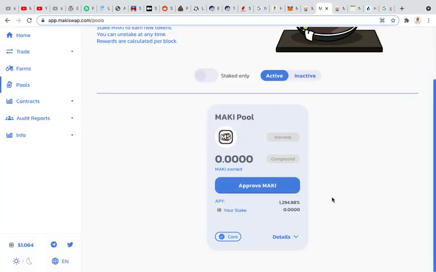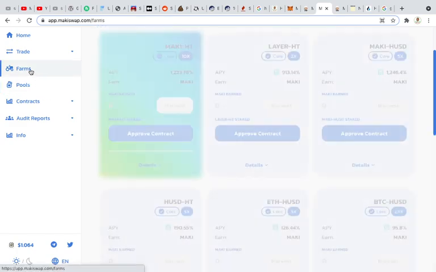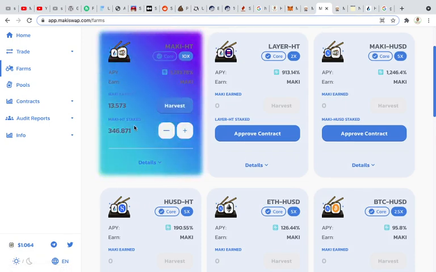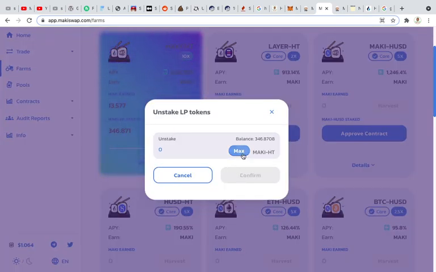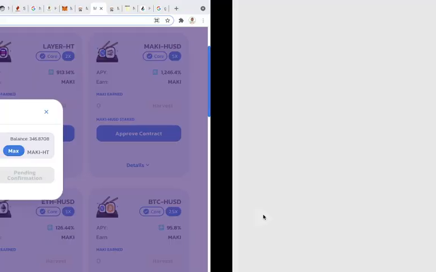MetaMask. So what am I going to do? I'll just come to this farm. I'll just click on this minus. Then you click on maximum. You click on confirm. Click on confirm again because I'm using MetaMask.